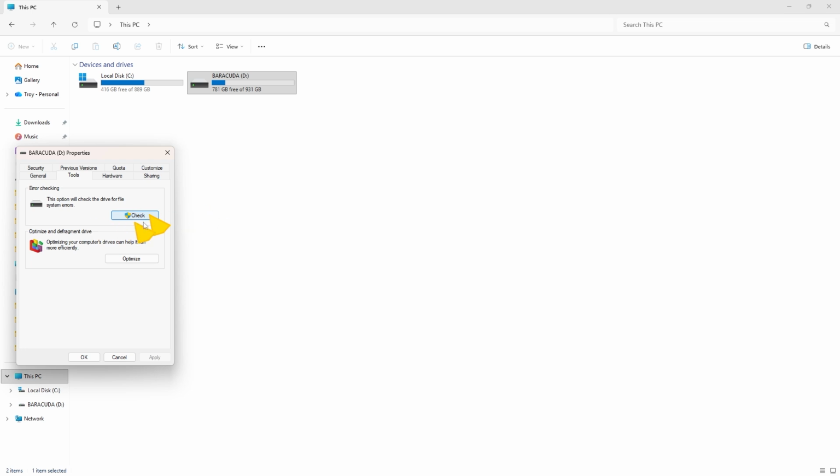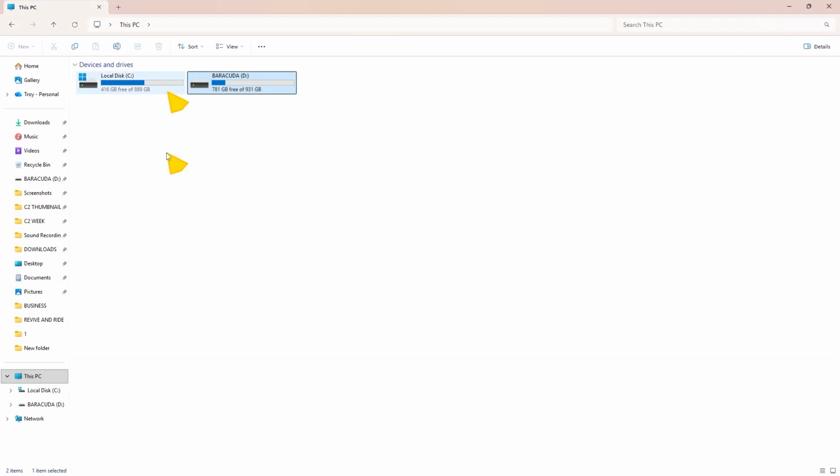Manage background processes. Close unnecessary apps running in the background to improve performance. Keep your storage from getting full. Maintain at least 15 or 20% free storage space for optimal system operation.